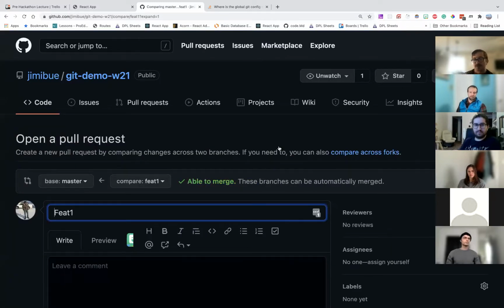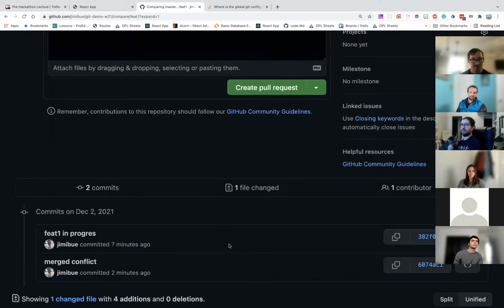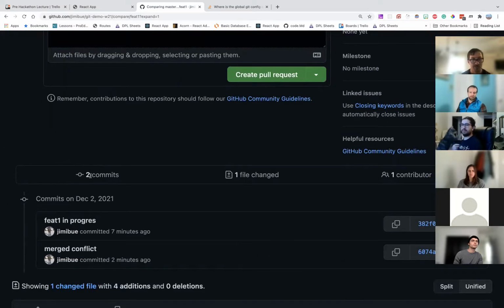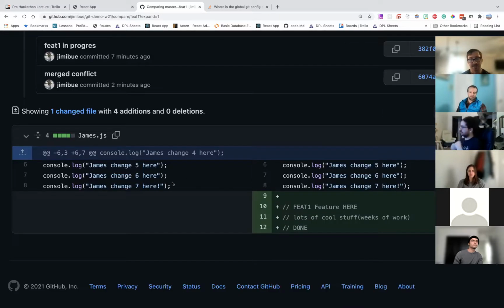So this is also going to check to see, can these branches merge? So this is going to do a check to make sure that this feature branch doesn't have any conflicts with the master branch. So this is another way to kind of prevent conflicts. I can also look at the commit history. I can see what things are different between this branch and the master branch.